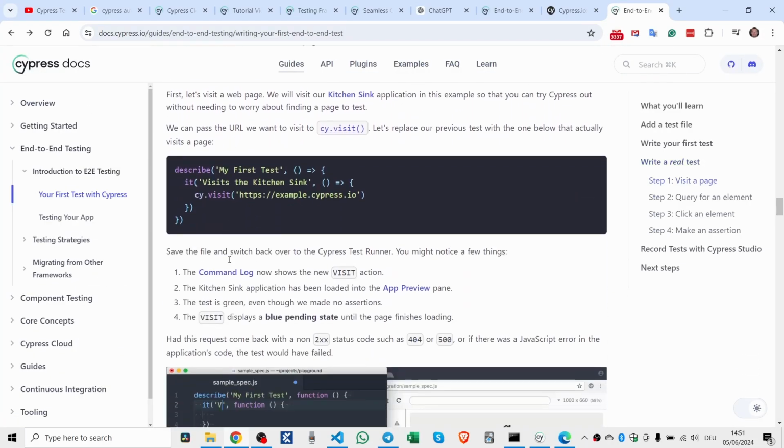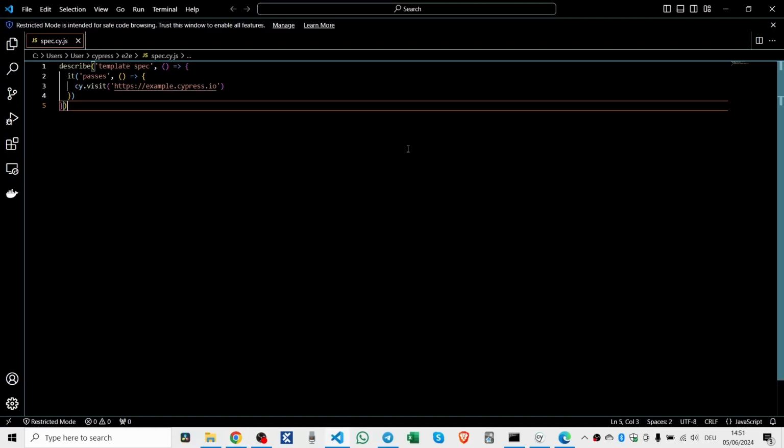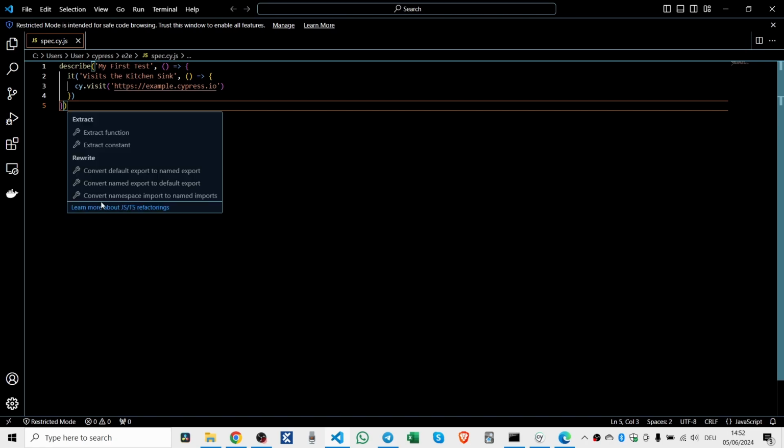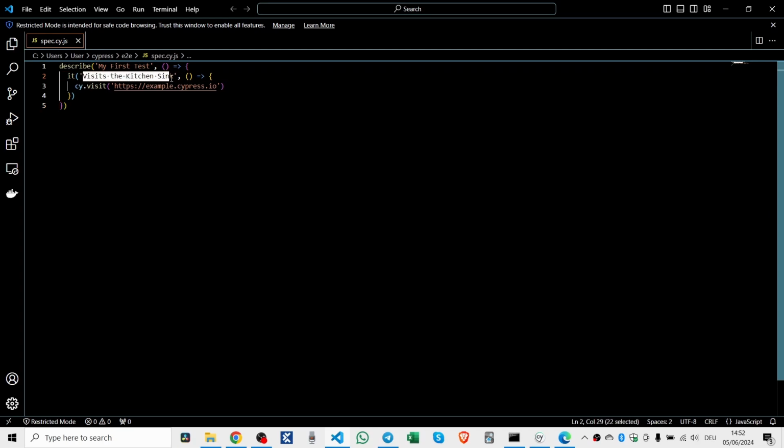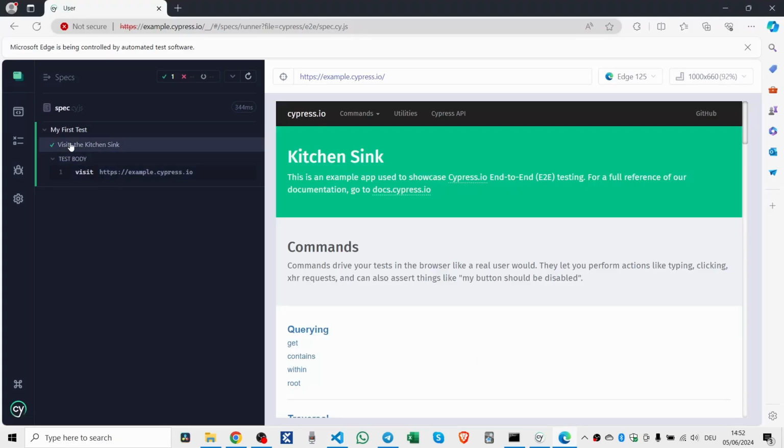So let's do a real test, okay? Let's just take this code, paste it in there. And we can see now it's changed to visits the kitchen sink. We go back here and it's already refreshed it. It's already updated it, okay? You can hit the R key to rerun your tests. 157 milliseconds, 145. It's quite quick.